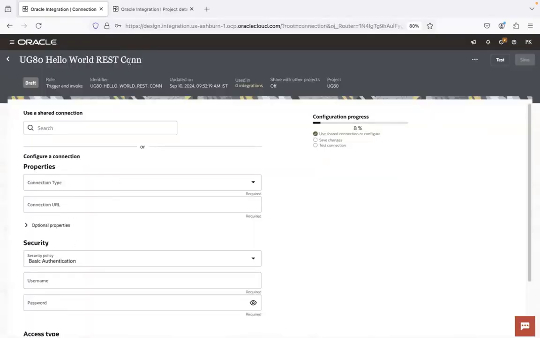Remember, when I created the connection, I said I want to use this connection as a trigger in some integrations and as an invoke, right? So when you have to use the connection as an invoke, you need to mention which REST API do you want to invoke? What is the URL that you need to invoke? But do you have these details, guys?